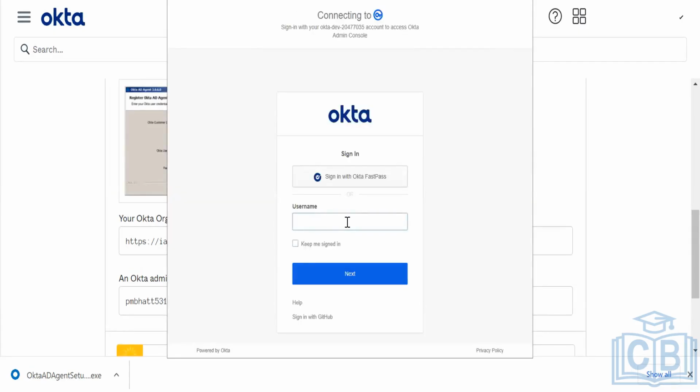Now it worked. Now you have to use your Okta admin account or any admin service account. If you are doing it in production somewhere for a company, then always use a service account which has super admin privilege.